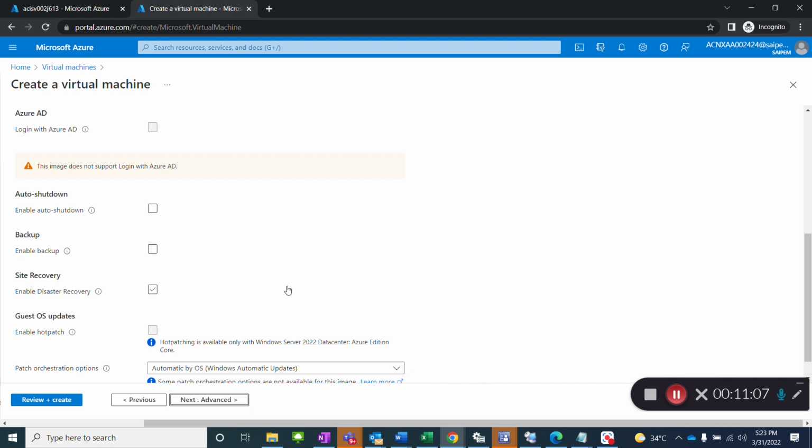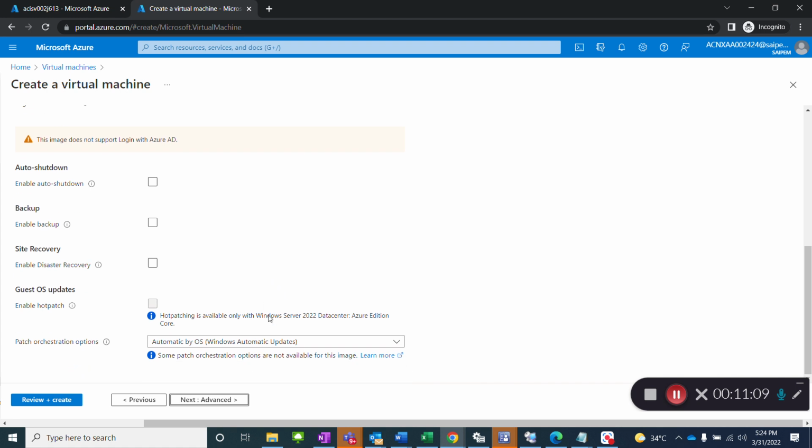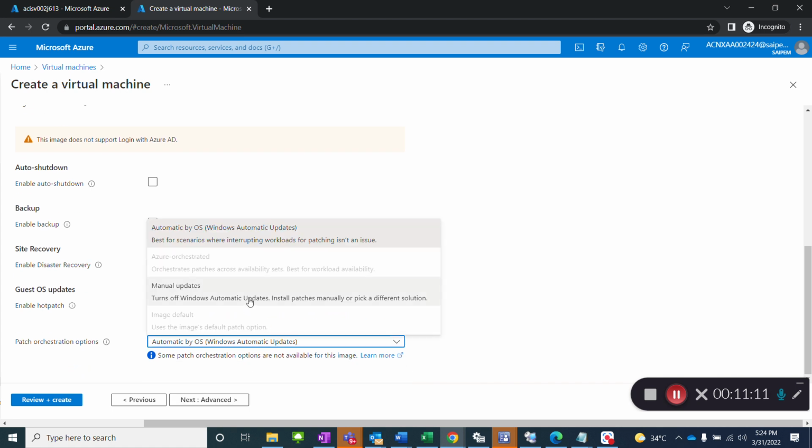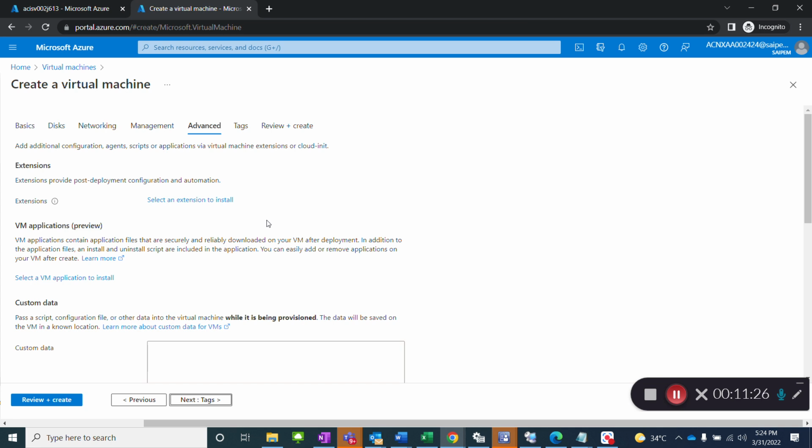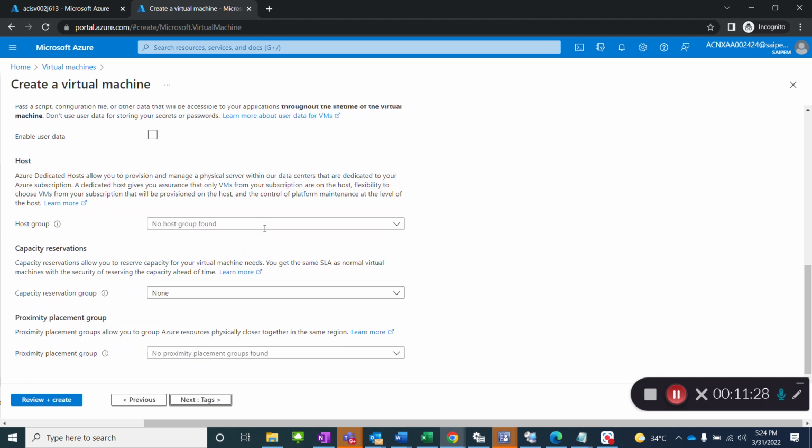Here, manual updates and then next, right? Yeah, right. So changes in advanced.